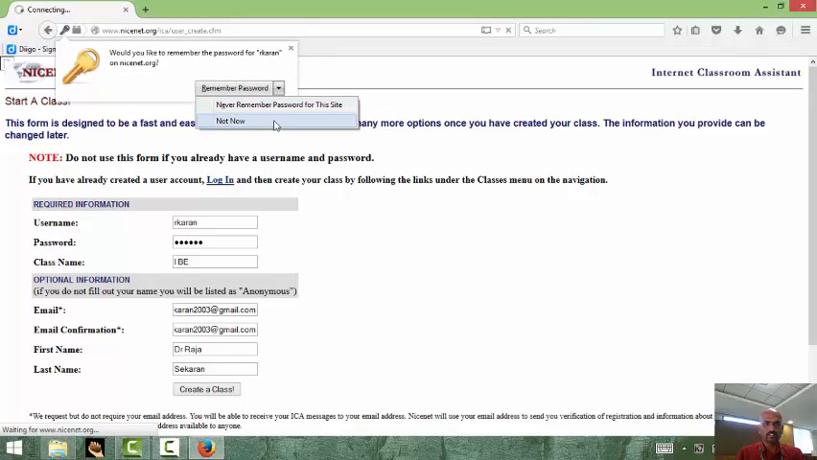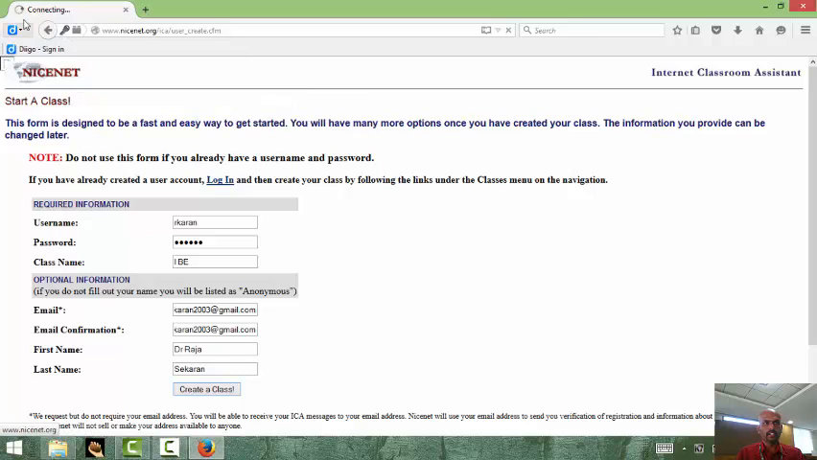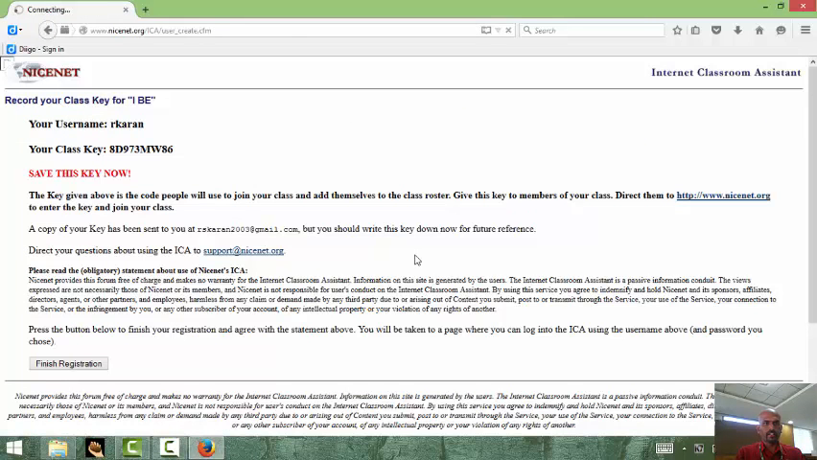For remember password, just click not now. Wait for a moment, it is loading. And after some time, we'll be able to see your class. Now you have to save your username and password. Your username I have given as R Karan, and then the class key. This is very important because your students will be able to access your class only after entering this class key. So just note down AD973MW86. Okay, and save the key now. A copy of the key has also been sent to our email address. After that, click finish registration.